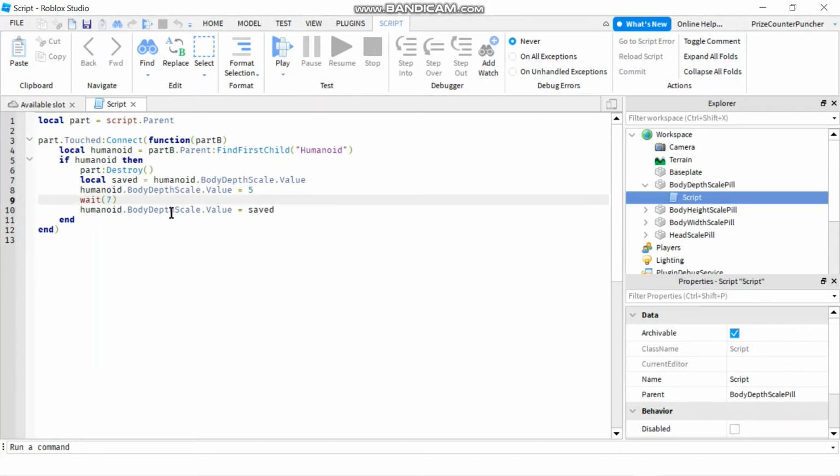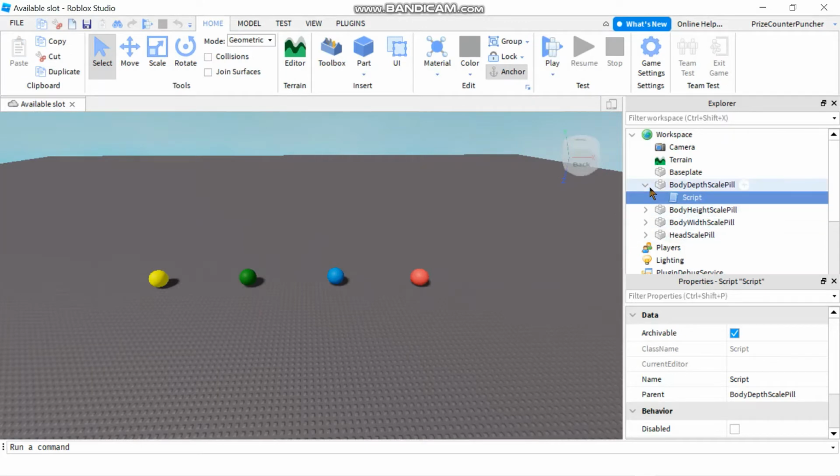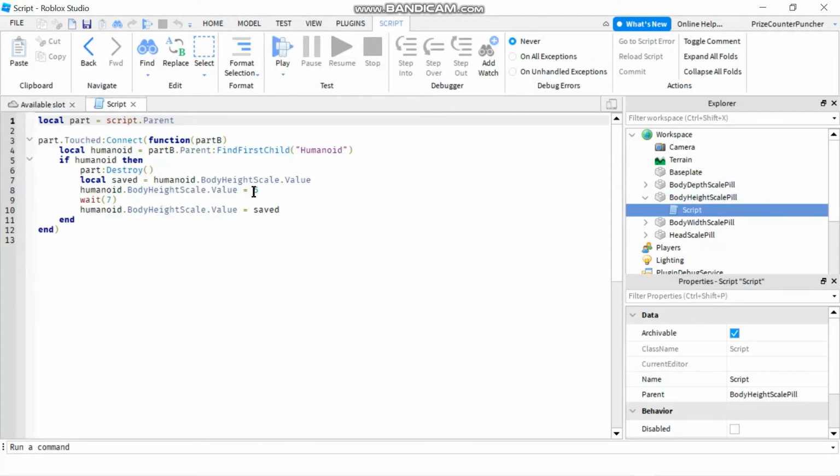After that, I wait for 7 seconds and then I restore the initial state of the BodyDepthScale. So that's the reason I save it up here, so that I can restore it back to the initial state after 7 seconds. And basically for the other pills, the script is pretty much the same. We can look at the BodyHeightScale. So the script is exactly the same. The only difference is we're changing the body height instead of the body depth.